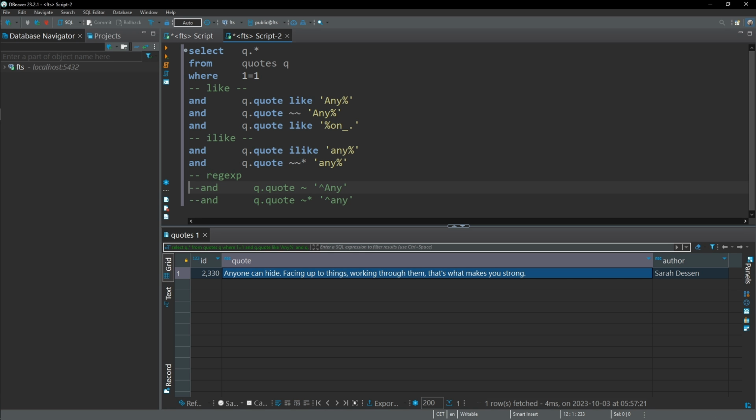Besides LIKE and ILIKE operators, there are regular expression operators, which are just one tilde, and this gives us the string beginning with any, and case insensitive regular expression operators, which is tilde star. Regular expression operators are extremely powerful and they are a topic for themselves.